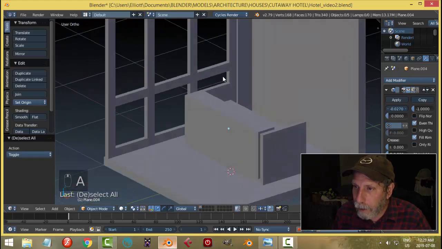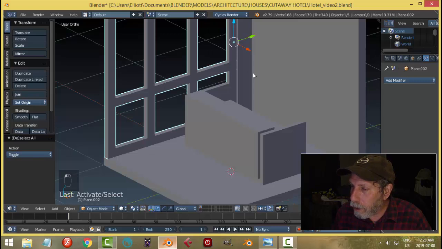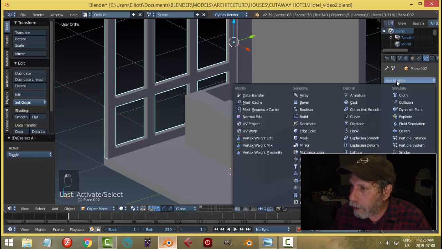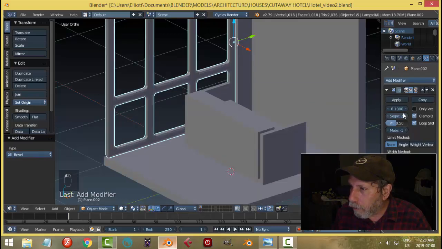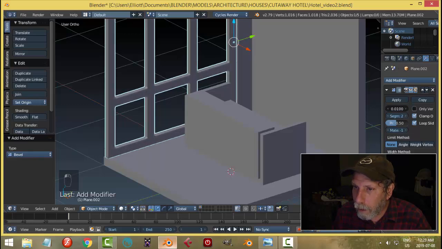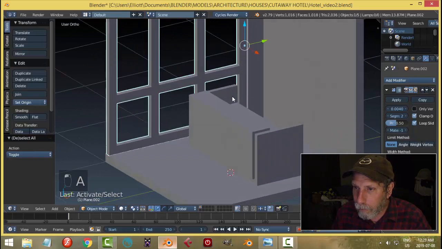And let's put a small bevel on this. Select the windows, go bevel. I'm going to go for 2. I'm just going to pull down until I just have a really small amount of bevel.